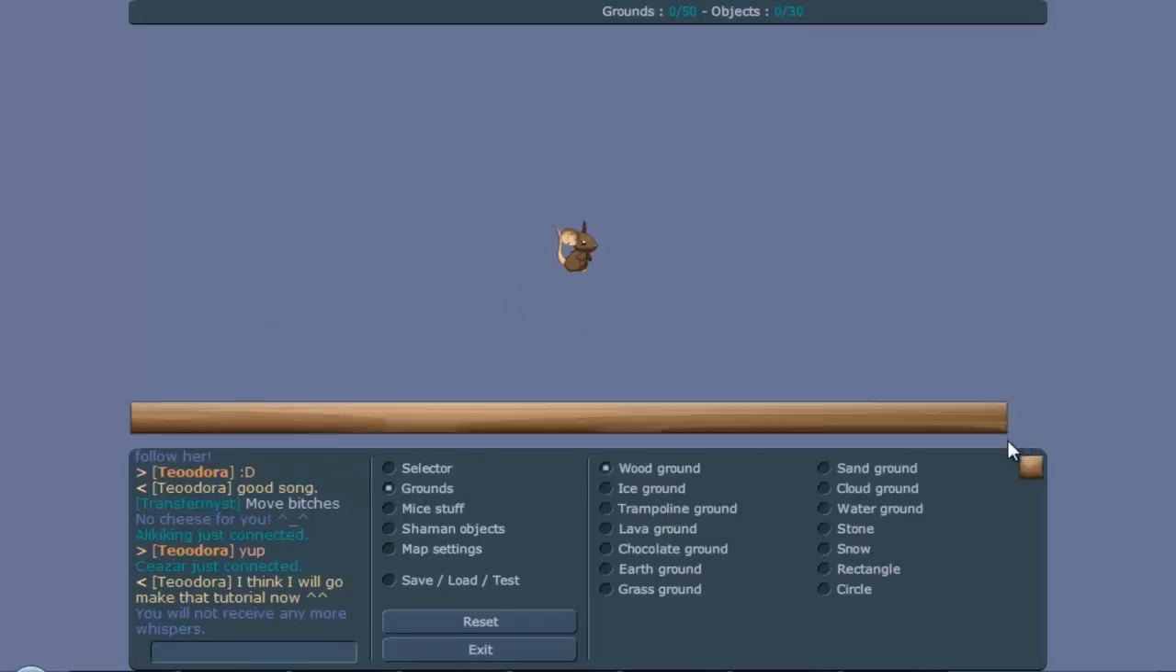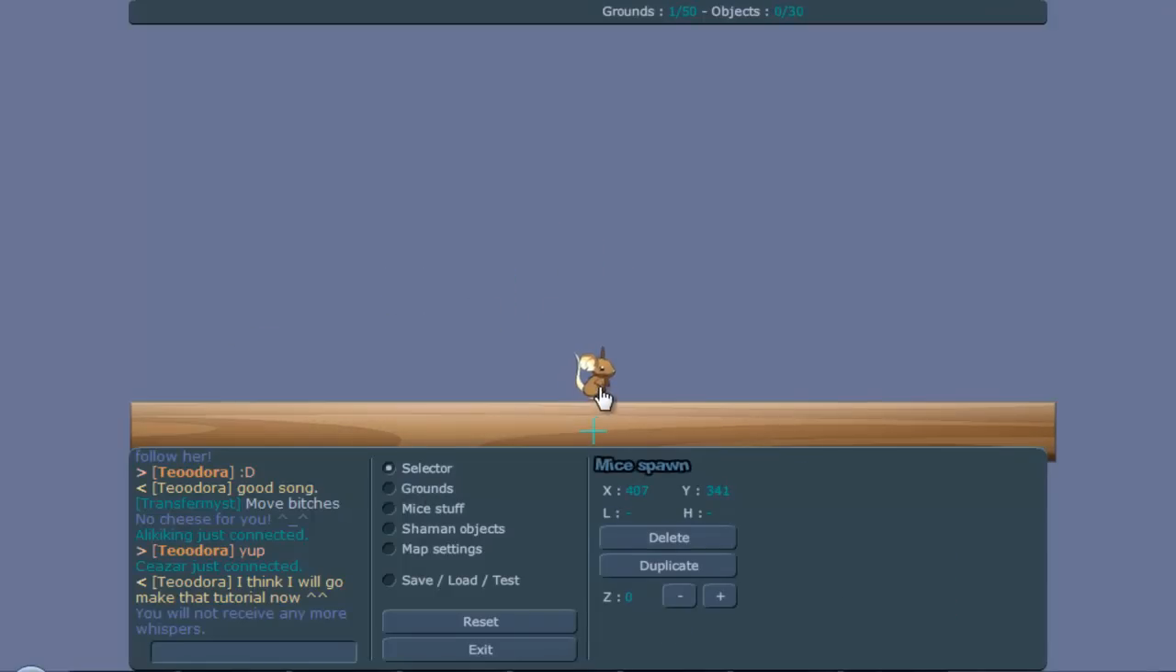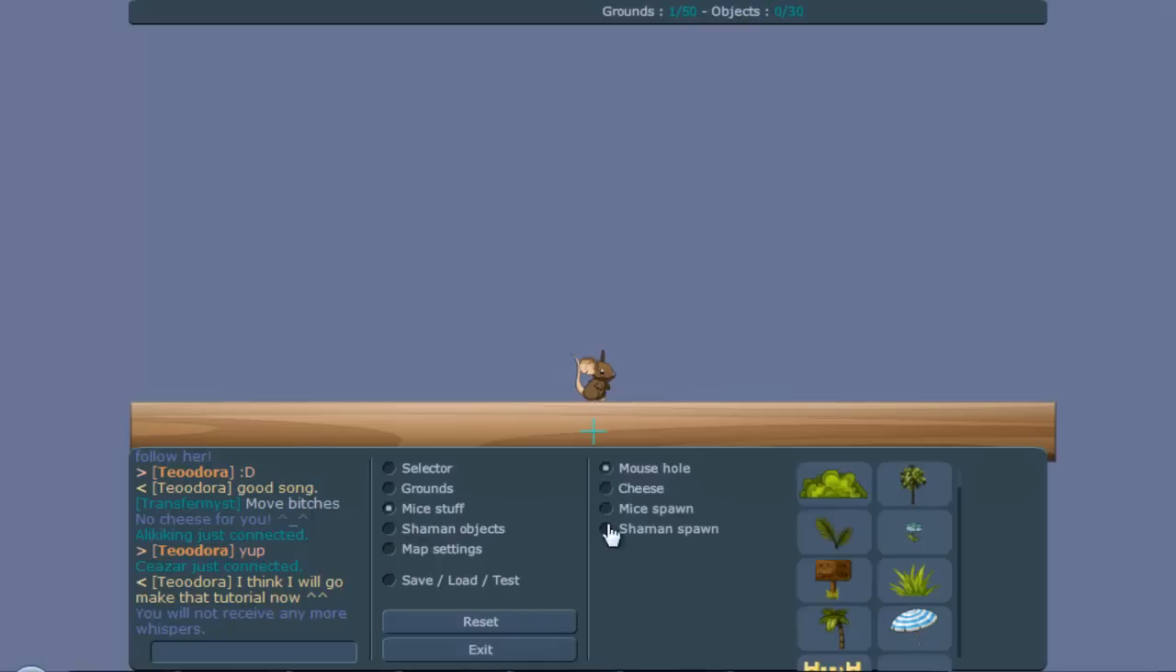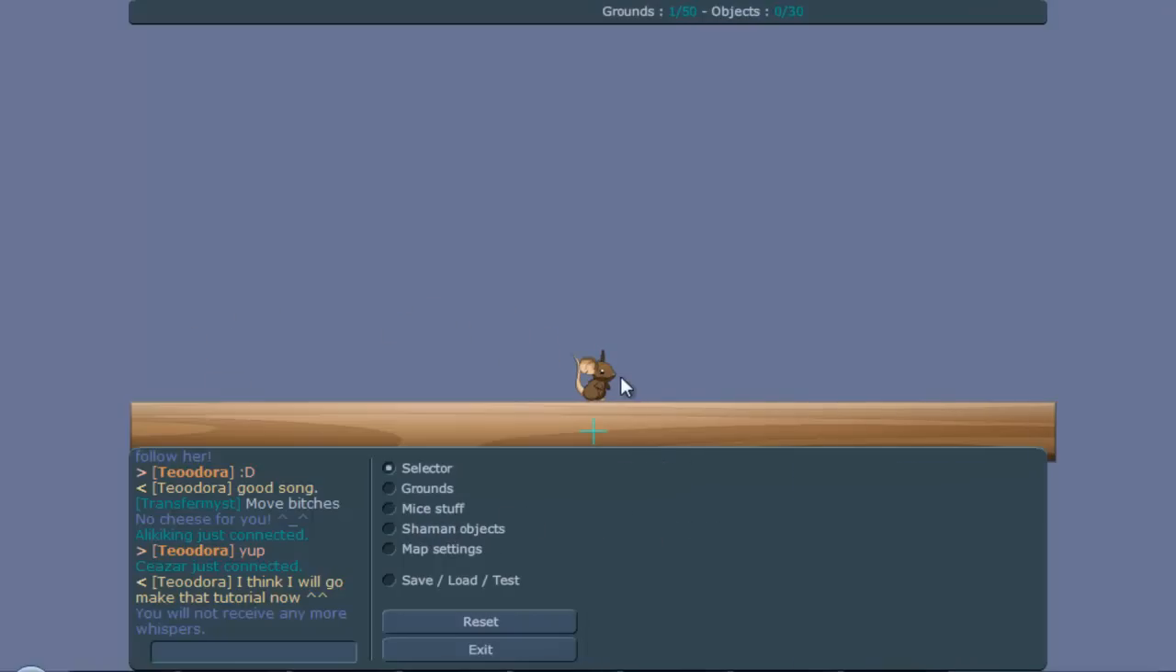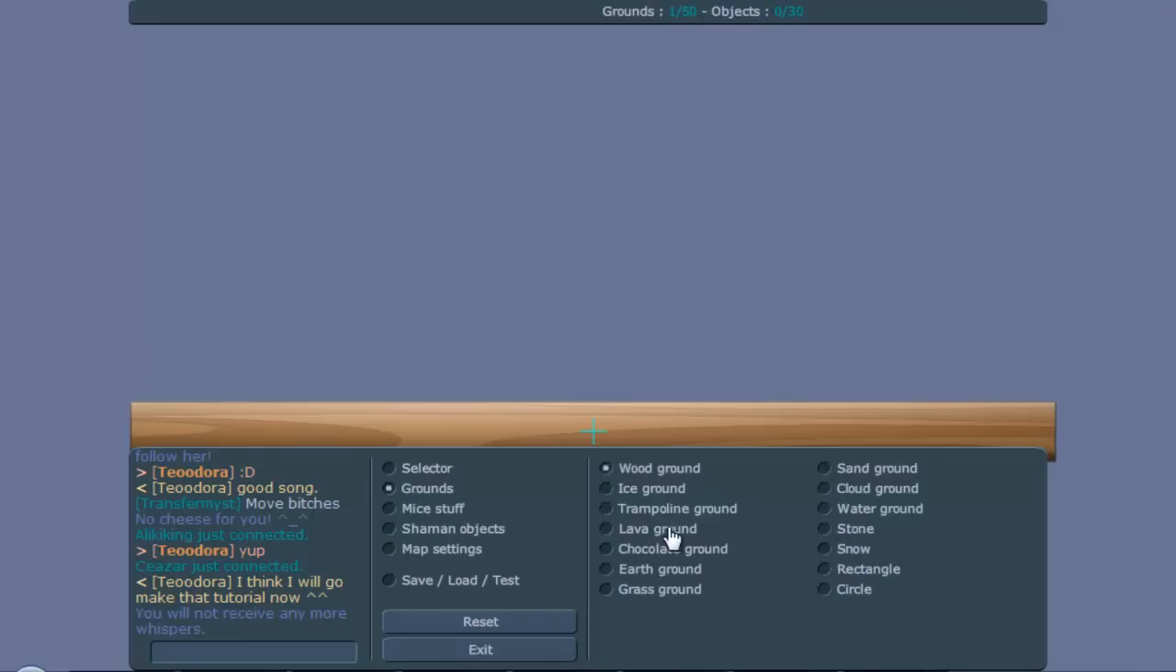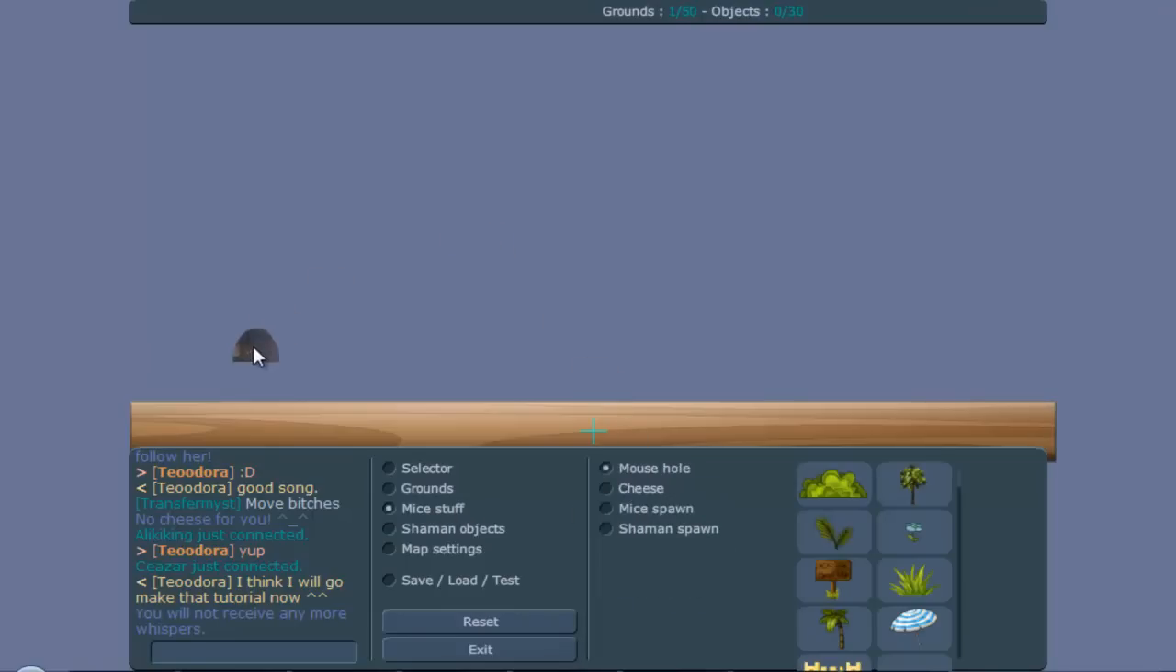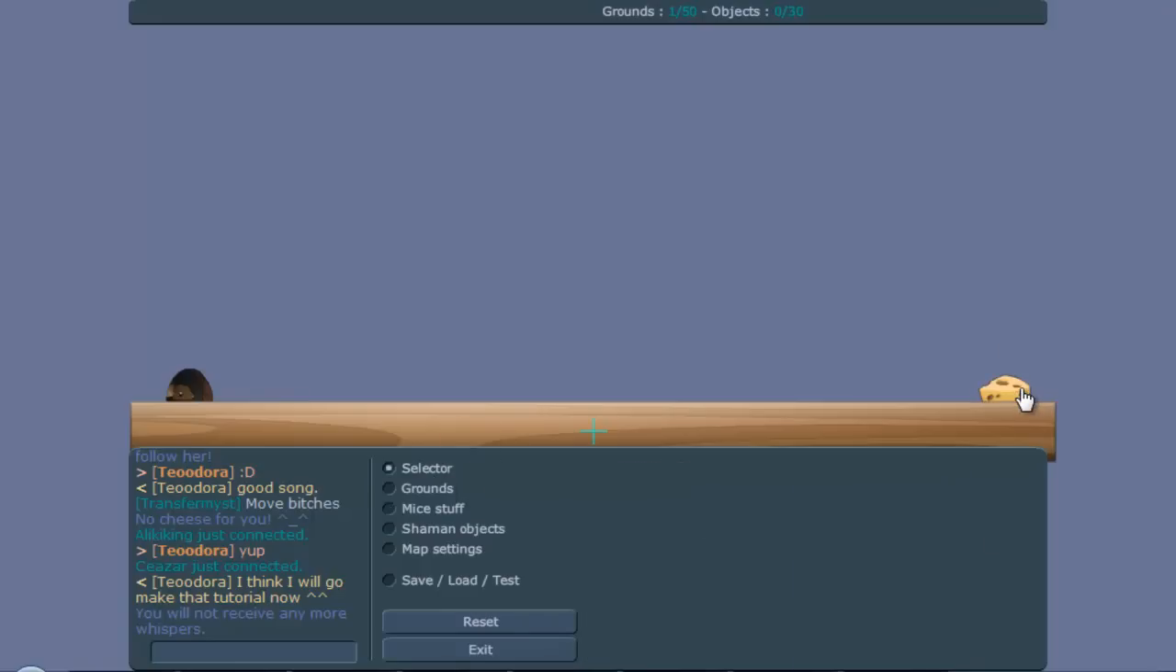So let me place a nice wooden floor here, just so I can stand on it. Okay, now we have the mouse objects here. First of all, the mouse hole. Let me remove my spawn for a sec. The mouse hole is where you have to finish the map, of course, and the cheese is what you have to get. So you have to go to the cheese, and you have to get back to the hole.